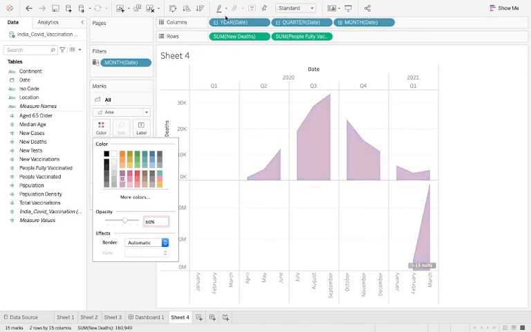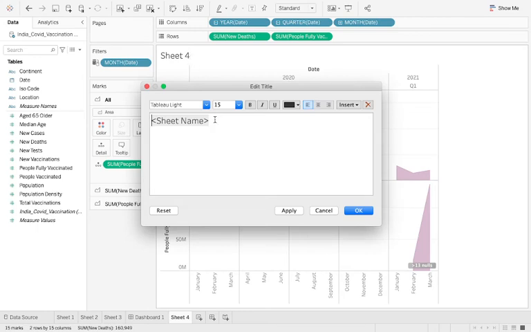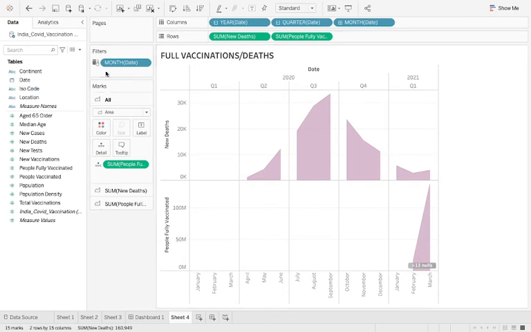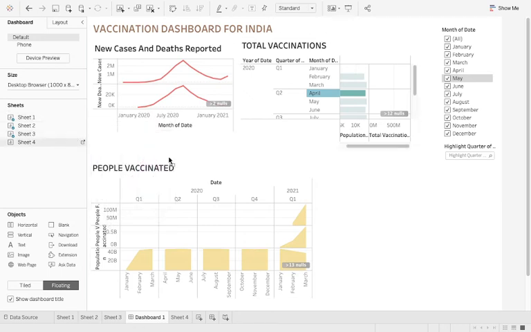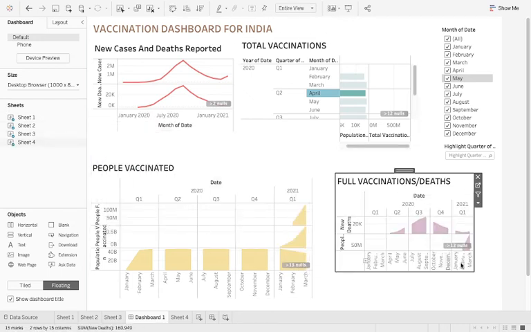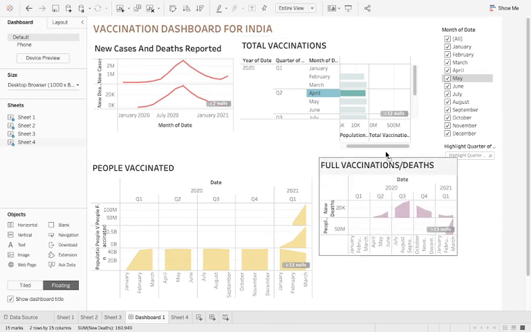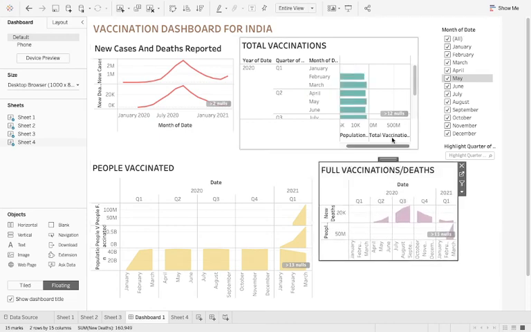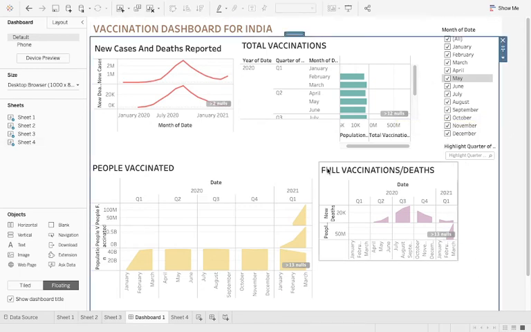So let us set a color. Let us name this as full vaccinations and deaths, right? I'll click on this and click OK. All right, filter has already been applied, and all I'm going to do is go back to my dashboard and drag this here. So this is another sheet that we have added to our dashboard.